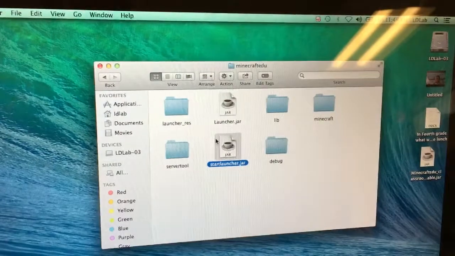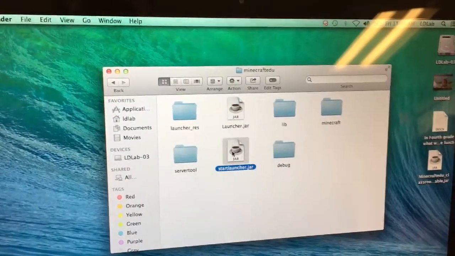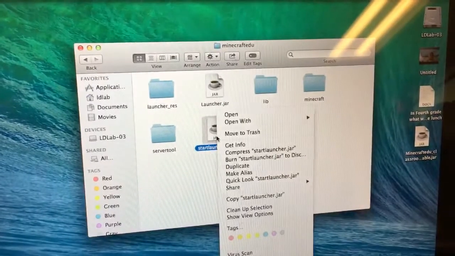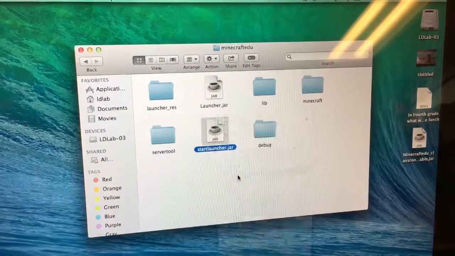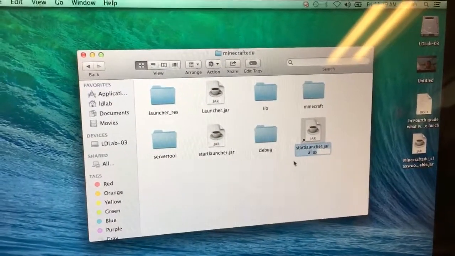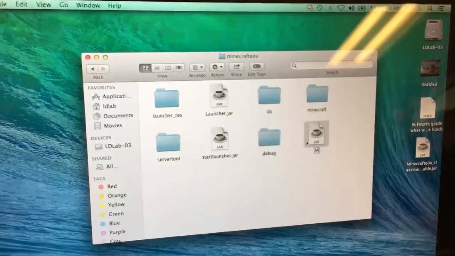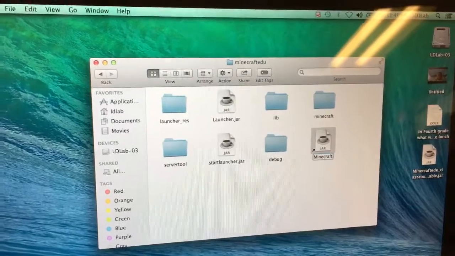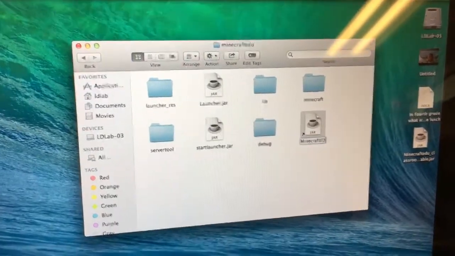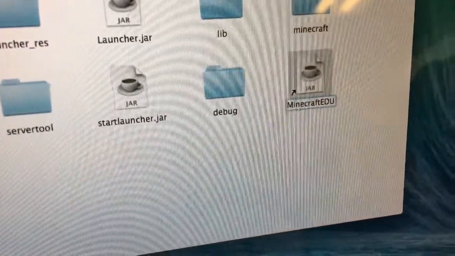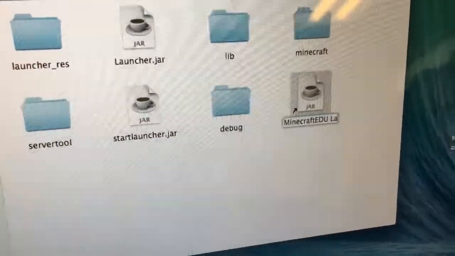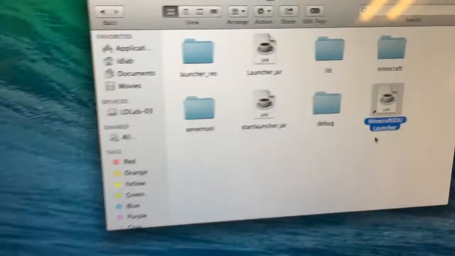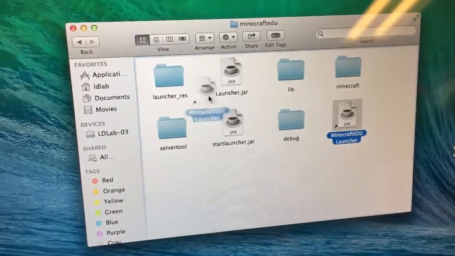Now, to make that easier for students, what I'm going to do is create an alias or a shortcut. So I will control click or secondary click that. I'm going to say make alias. I'm going to call this Minecraft. I'm trying to do this with my single hand instead of normally how I'll type it. So MinecraftEdu launcher, and then I need to go ahead and put this over in Applications.